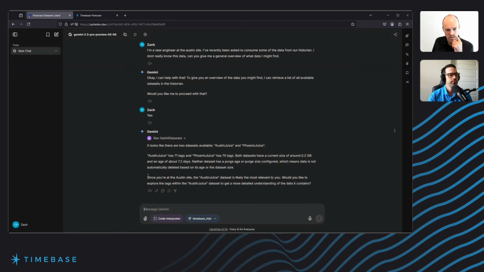So let's have a look at what it's provided us here. It's telling us that it's got the two different data sets, the Austin juice, the Phoenix juice, and it seems to have even provided some more information. Yeah, it's pulling some of that metadata that is part of Timebase, right? Not only do we have the name of the data sets, but we also have metadata around what's the size of the data set? How much storage is this data set pulling? How old is the data set? What's the oldest collected value in that data set, right?